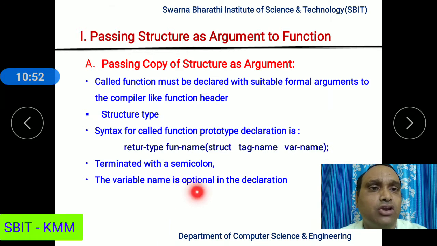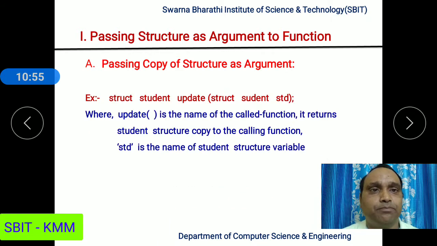And variable names are optional in the declaration. But in the definition, variable names are compulsory. In the declaration, variable names are optional. See one example here: struct student update, the same update function. In whatever way we wrote in the function header, in the same way we wrote here, except with a semicolon. The function header doesn't have a semicolon, but the prototype declaration is terminated with a semicolon. That is the only difference, and everything else is the same.